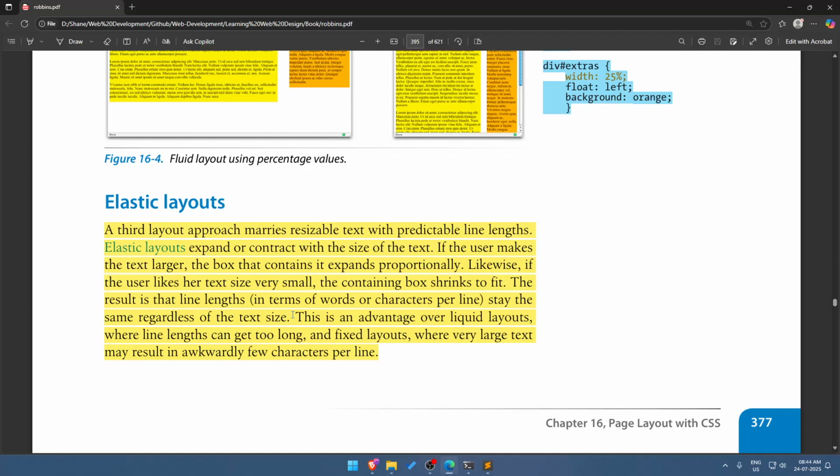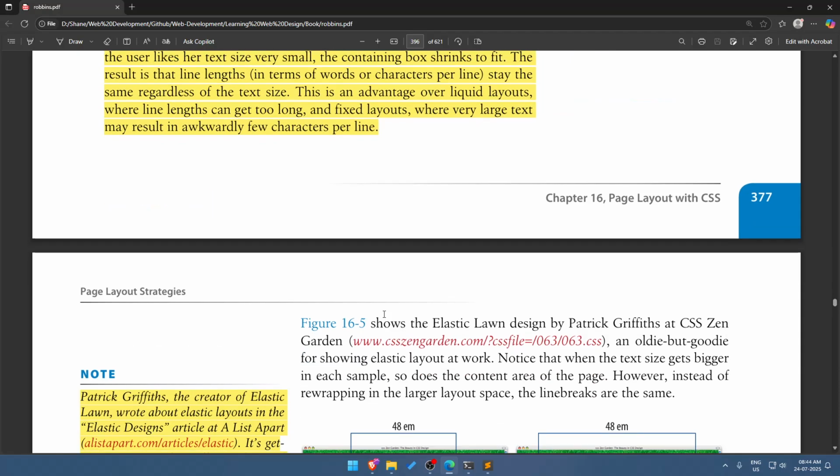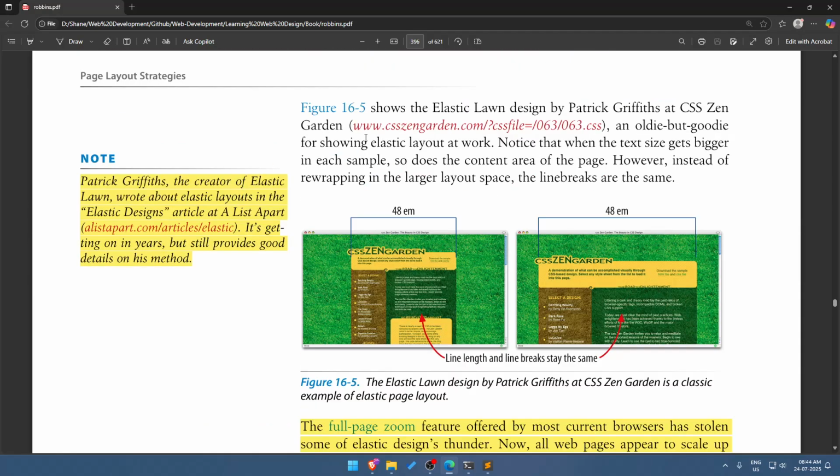the line length can get too long, and fixed layouts where very large text may result in awkwardly few characters per line. 48 EMs and 48 EMs here. Line length and line breaks stay the same.